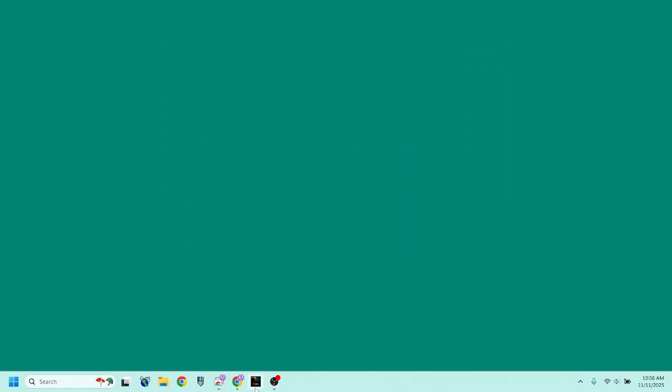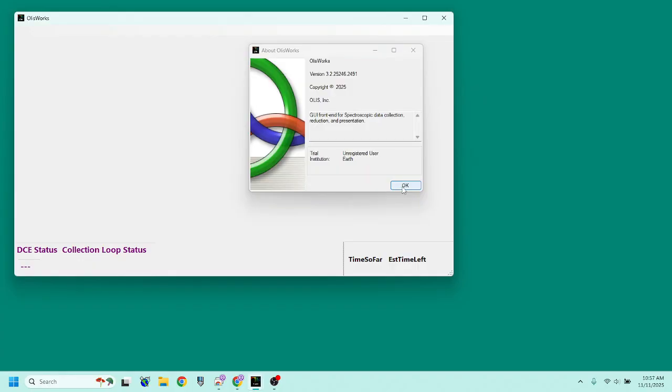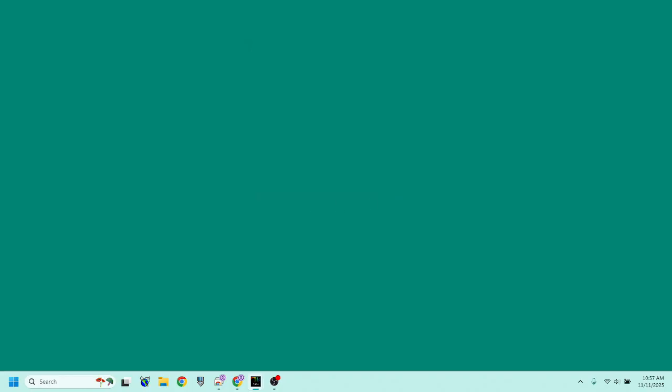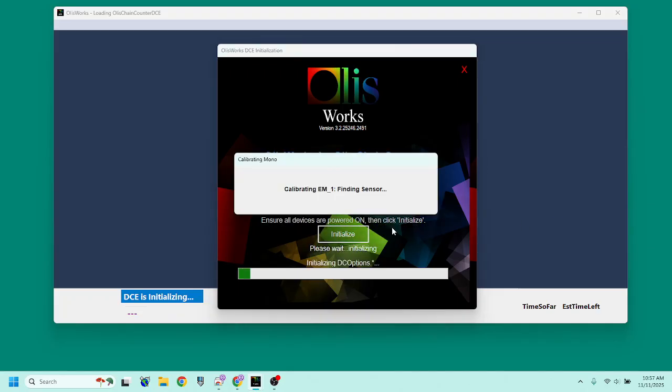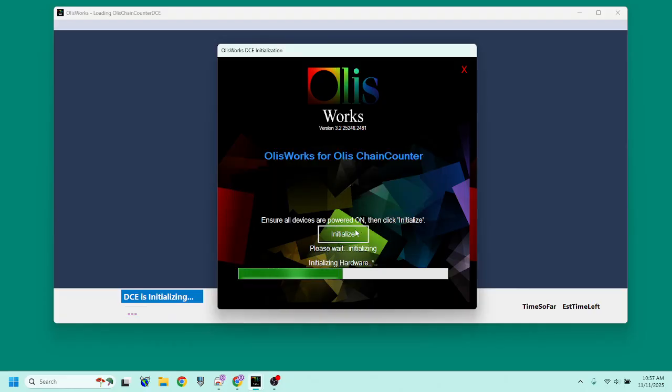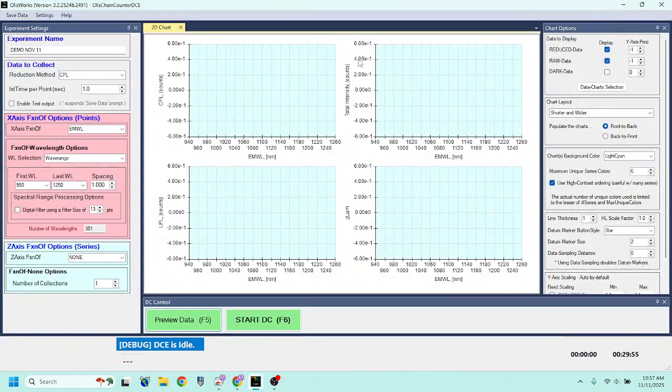Show you how we use the OLISWorks software to set up a scan to collect circularly polarized luminescence. The first thing we do is click on the OLISWorks icon to initialize the software. It will go through the calibration of the monochromator, and in this case I have the thin film holder, and it will calibrate that one as well.